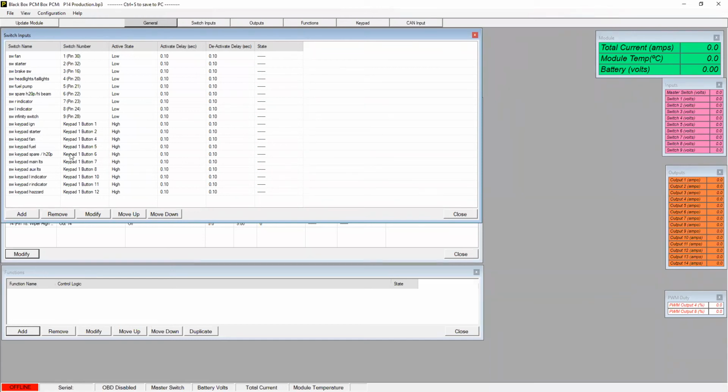Okay, so what I've done so far is I've added a bunch of buttons, I guess total 10. Let's start over here. So I did switch keypad ignition, and that's keypad 1, button 1. Obviously, we can do multiple keypads, so I just have everything on keypad 1 so far. And then they're all going to be high volts, and then I didn't do anything with activate and deactivate.